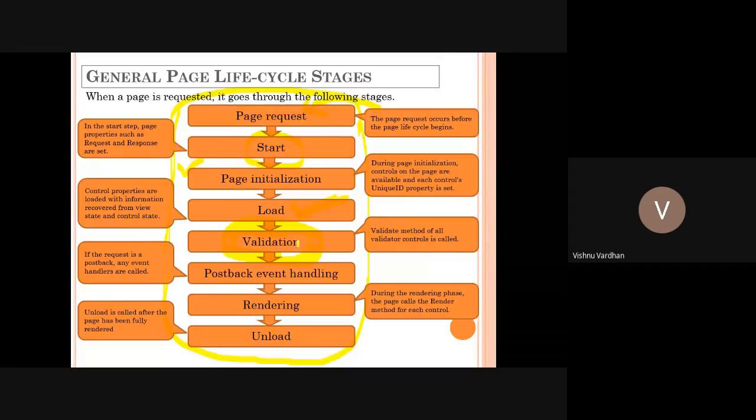Okay, so this is a natural phenomenon, starting from the page request, then comes the start, then Page_Init, Page_Load, Page_Validate. Then postback, Page_PreRender, post render. So they come under the rendering method. Then Page_Unload.